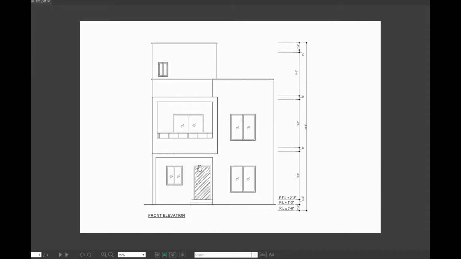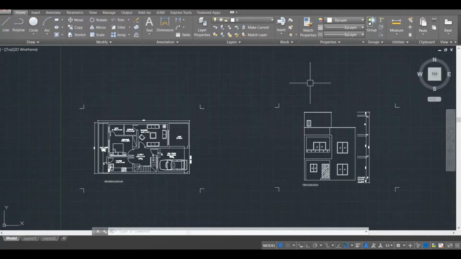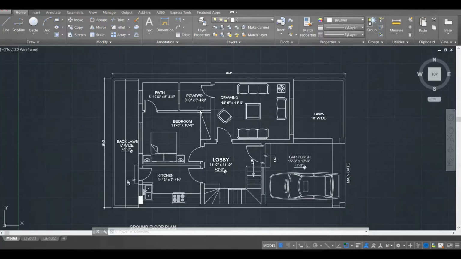So let's start adding line weights. This is the layers panel that we will use to add line weights to our plan and elevation. Another common method for this is by assigning colors to line weights, but I personally find it difficult, so we will use the layers method here. First, let's move to our plan.